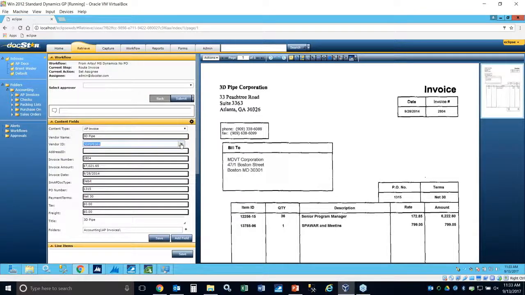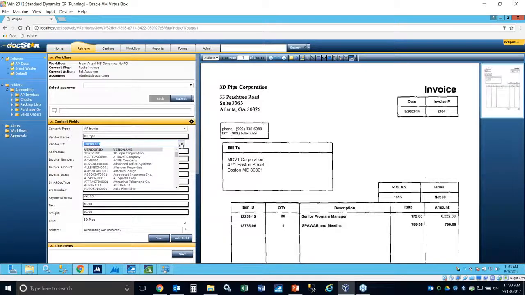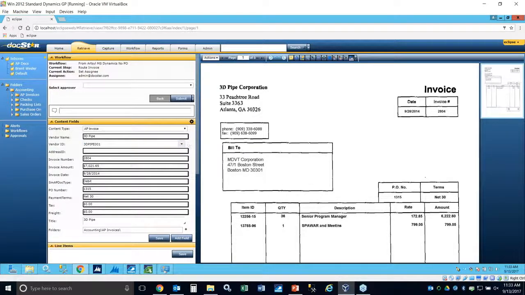You'll notice when I click on vendor ID and select the down arrow, it will load all the vendor master data from, in this particular case, Dynamics GP into what we'll call a pick list or drop down. That just allows us to validate that there's valid information within the system.